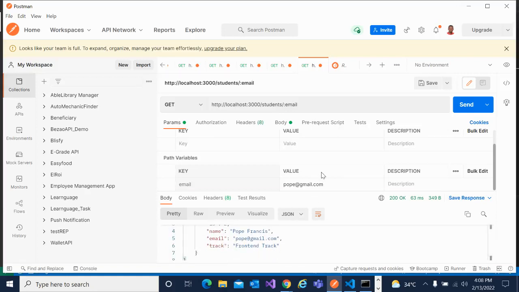So now let's see if we change, although we've actually seen that, but let's just try to change this again and see. So we'll add Pope Francis at gmail.com. So of course we don't have it on the system, so we are not expected to see any data. You can see here it says error: student does not exist, because we don't have this particular email registered on the system.